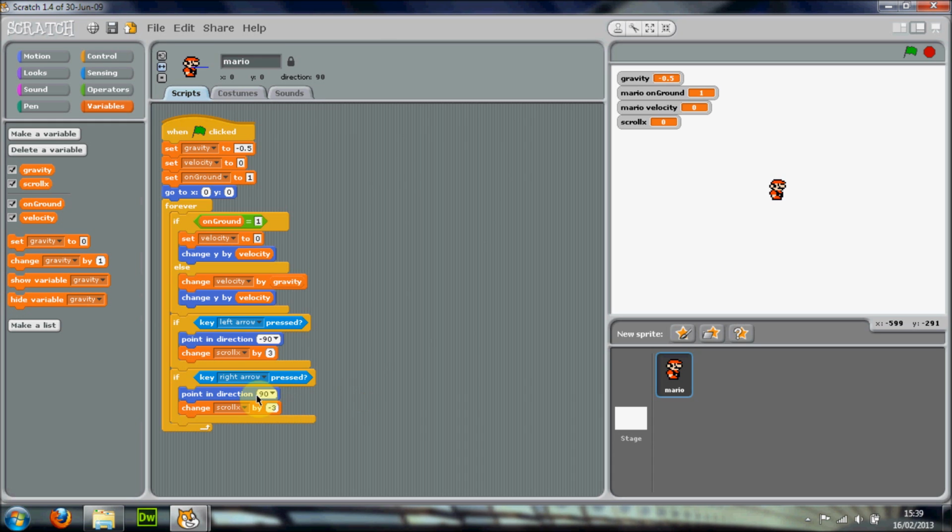Now if you don't understand this, watch my how to make a scrolling game, because I go over this in there. We change scroll X, and I explain why we reverse it: for left it's positive and for right it's negative.